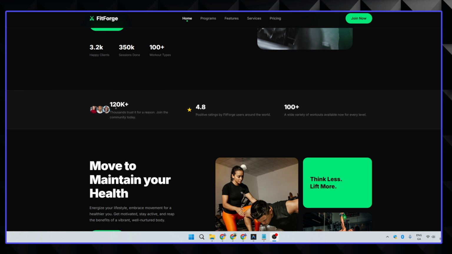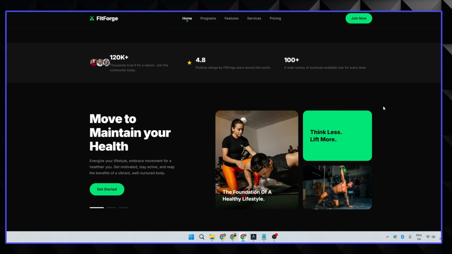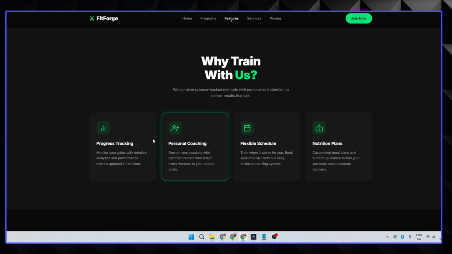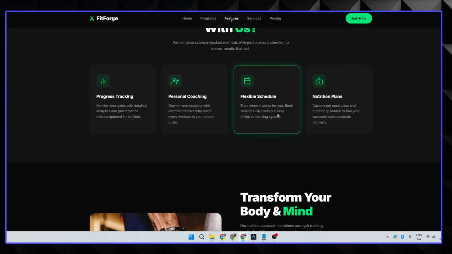So we get down here to the trust section. Again, it's generated all this information for us. Move to maintain your health. Again, it's broken down different information here of what you want. You have clear images. I think these are from Unsplash or something like that, for the moment. Again, you would just input your own images into this of what you want to use in these. Why train with us? Again, I like this little effect that is added to it. I didn't even notice that.